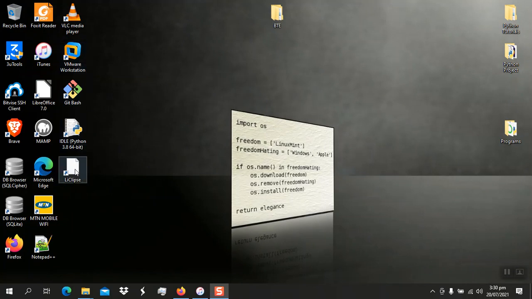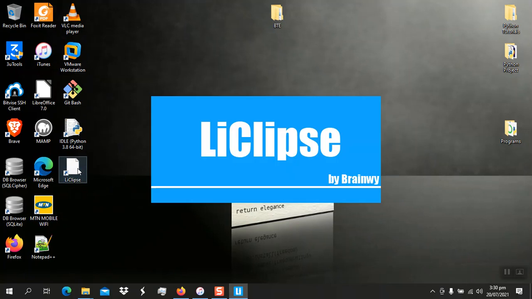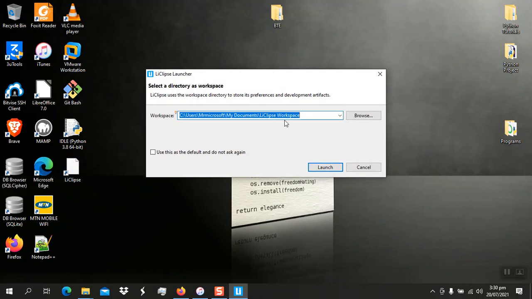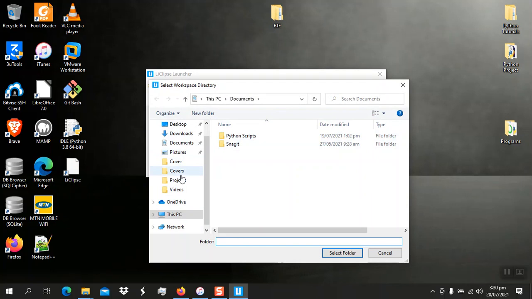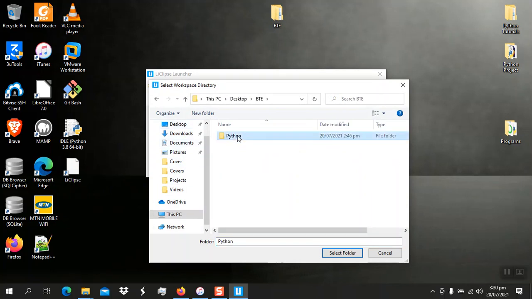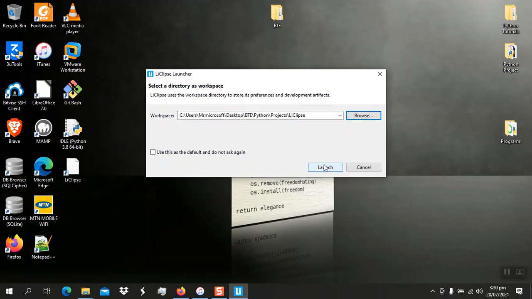Now Eclipse created a shortcut for us during installation. We can launch the shortcut. I don't know why the icon is not present on the shortcut. So it asks for our workspace like we did the previous time. No, we selected a workspace different from this. I think here was our workspace, desktop. I think it was the Python project. I think Eclipse is our workspace. Yes. Let's just use this as a default for now.